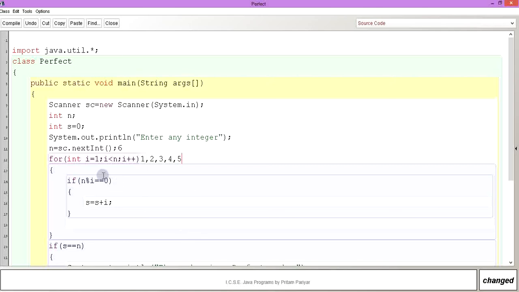Okay, so it checks the condition 1. The value of I is 1. 1 is less than 5, condition is true. Sorry, 1 is less than 6, condition is true. It goes here. The value of n is 6 modulus 1. So 6 modulus 1 will give you the remainder as 0. So the if condition is satisfied, and it goes inside the loop.